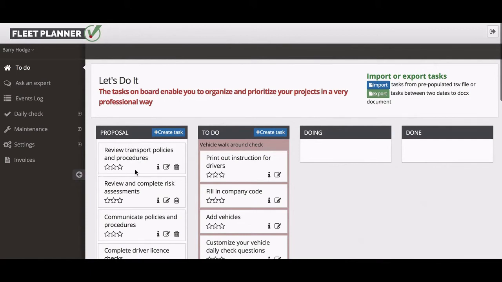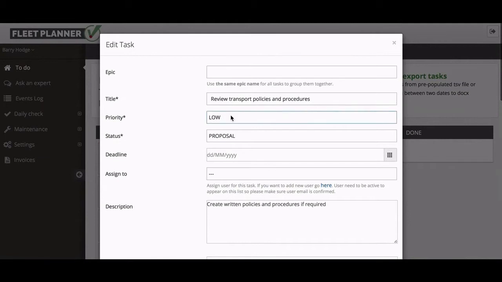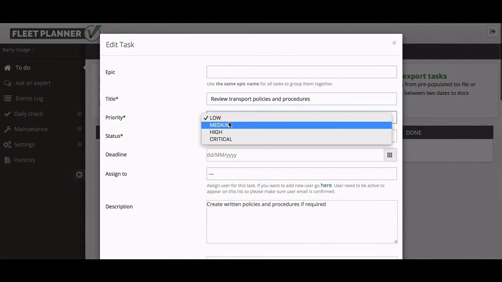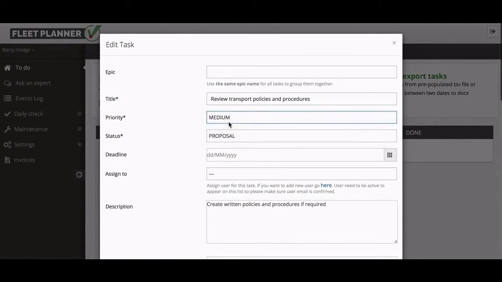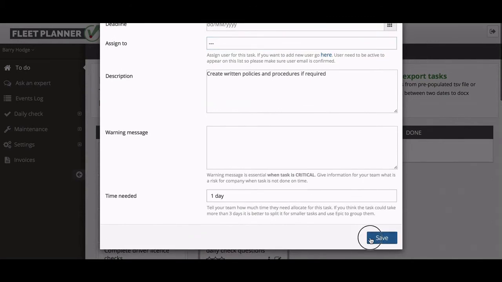Before we go into this task, I just want you to make a note of these 3 stars here. You can see on all of these tasks, these 3 stars are all white, they're all blank. I want you to remember that because we're going to have a look at how that changes as we assign a priority. Going into this task, we click here. This is the edit function for the task. We're going to change the priority on this drop down to medium, and hit save.